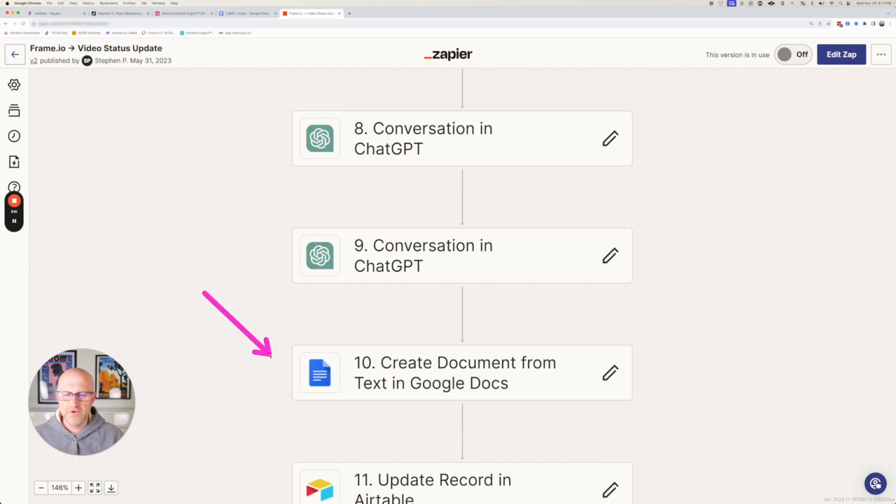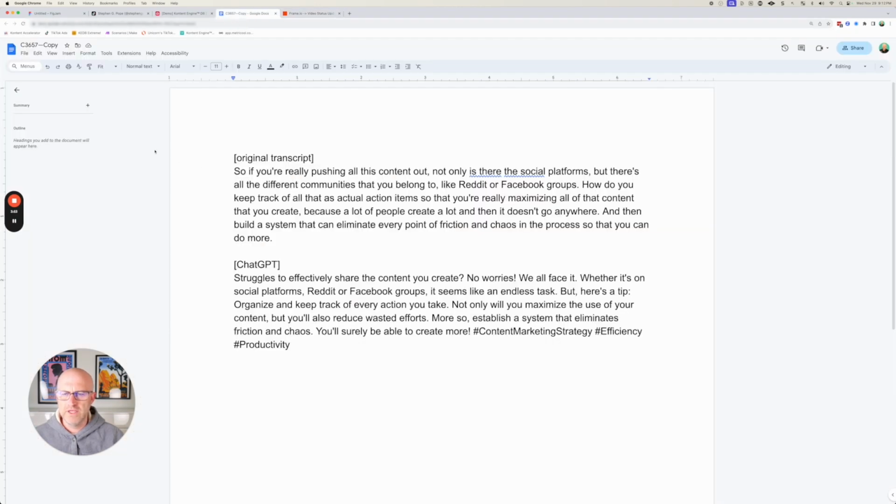And as you can see here, it creates a Google Doc. And when you look inside of that Google Doc, what you're going to find is that original transcript. And you're also going to see what ChatGPT tried to come up with when it took this transcript and tried to rewrite it. So in this video, I'm not too worried about what ChatGPT came up with. We're always trying to improve that.